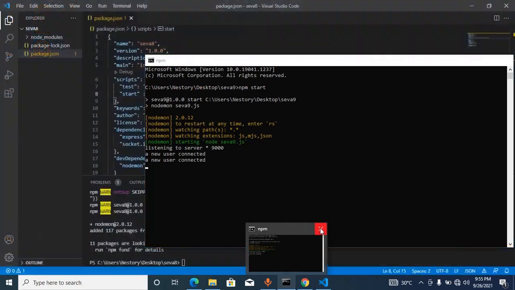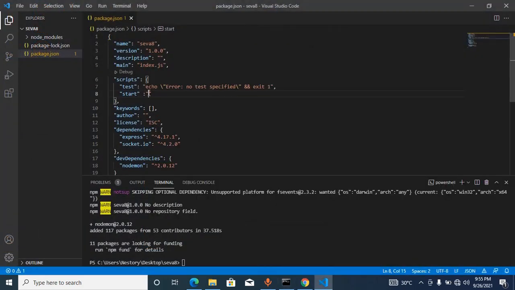Okay, let me just delete this one. Here I'm going to add nodemon. So the start script will represent nodemon and the name of the JavaScript file, that will be our actual server. We'll name it server8.js. We made it as server8 in package.json with nodemon.